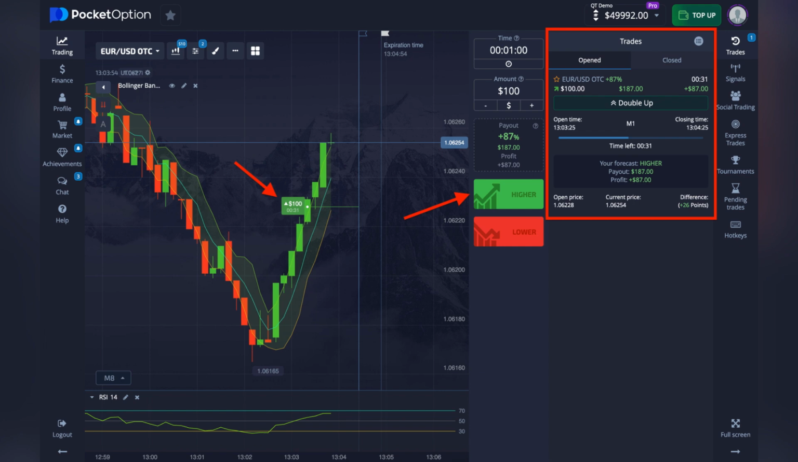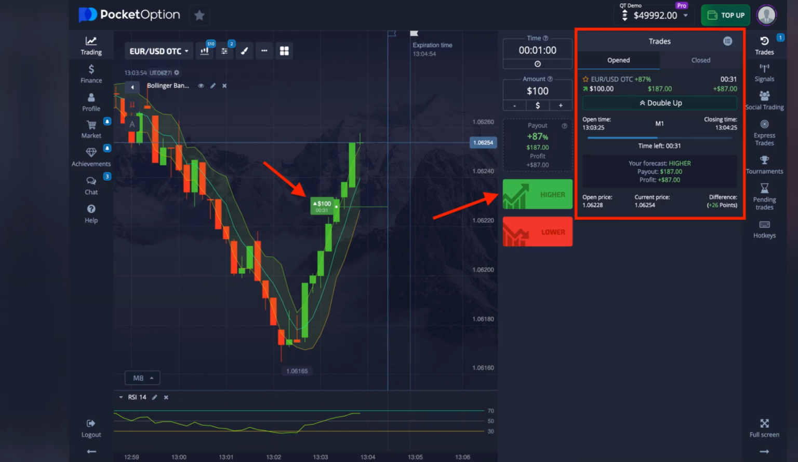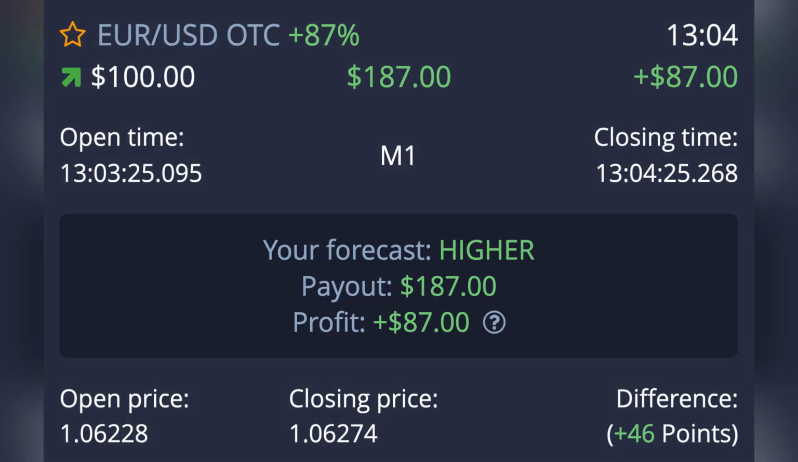After setting asset, amount, expiry time, and prediction, tap the up or down button to confirm your trade. Your trade is now locked and it will auto-complete after the expiry time. After the time ends, the trade will automatically close.